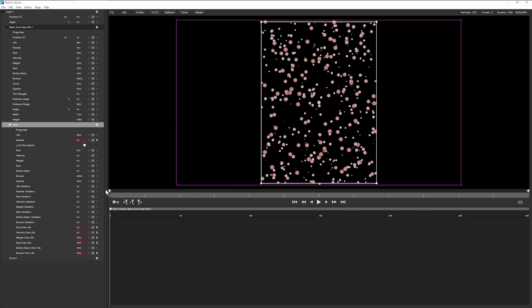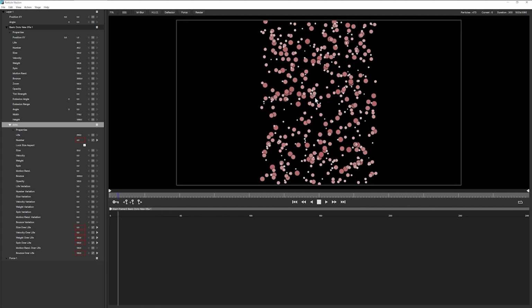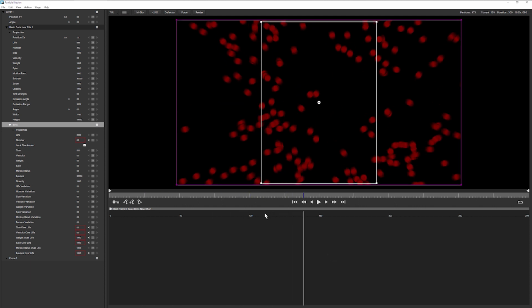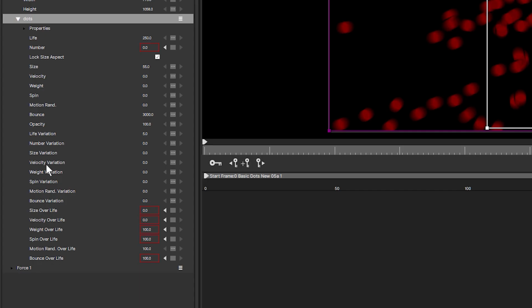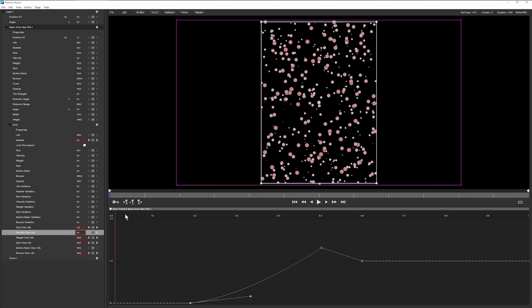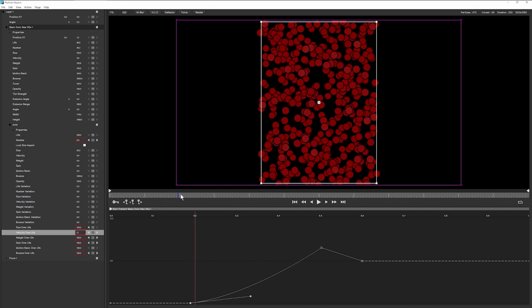But if all of the velocity is coming from the grid and the grid isn't animated, how have I got my particles staying static while they grow up a little bit here? And this is the secret. The secret is changing velocity over life. So by using velocity over life, as the particles start to grow up, you can see that for about the first 20% of their lifespan, they're not going to have any movement at all. And this is the only way to lock stuff in place with forces.